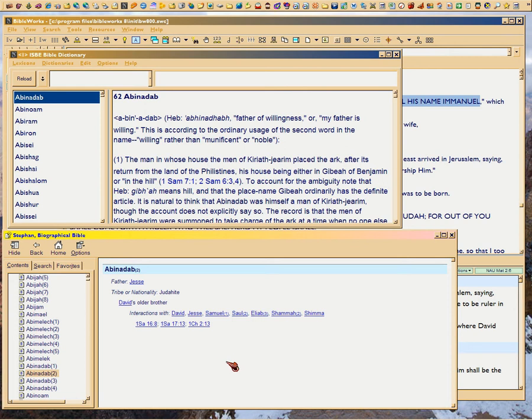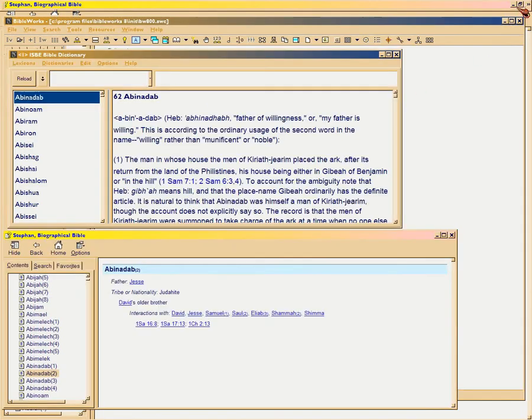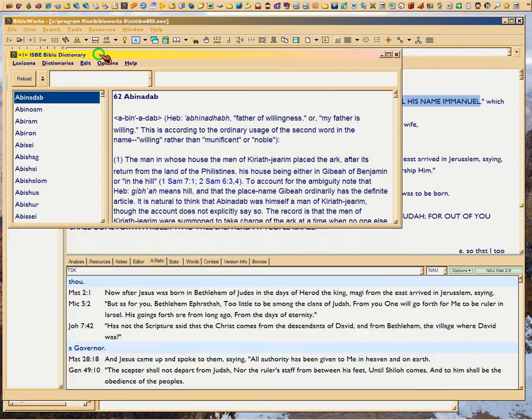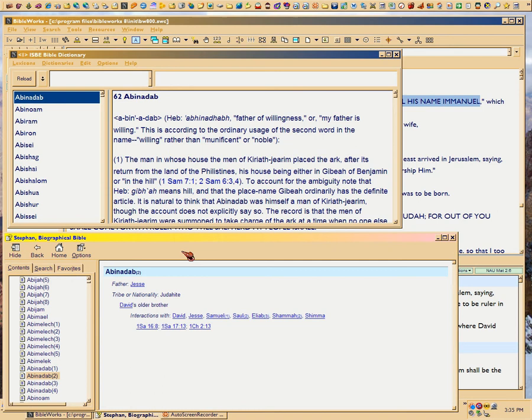So it's up to you whether you want to use the Stephan Biographical Bible or ISBE. Now when I go to click on ISBE, this thing wasn't supposed to do that. This is going to disappear. It shouldn't, but it does. I can't explain why it disappears. When I click on this one, that disappears. So I can have two of them online if I've clicked that one first.